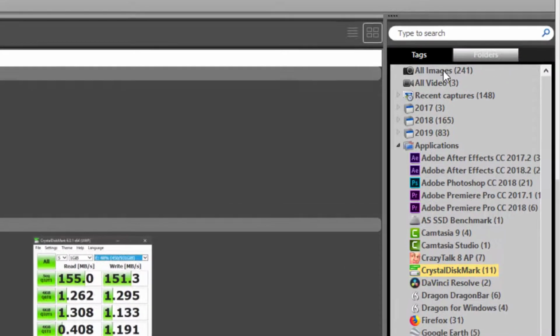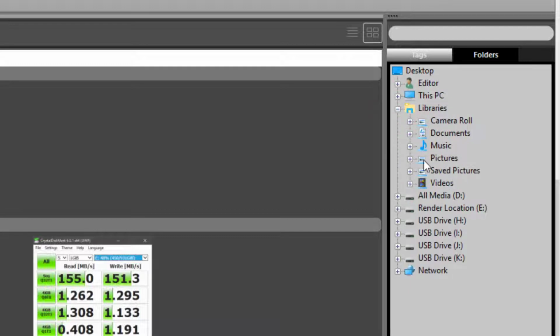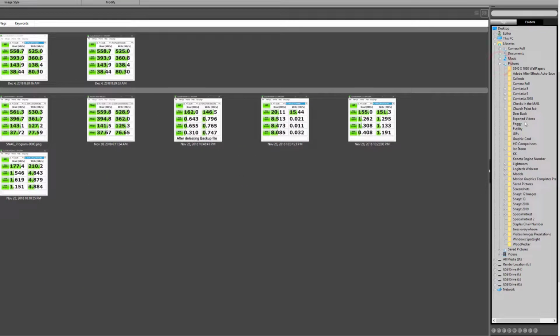Now let's take a peek at folders view. Okay, here we are in folders view. Here's my two external hard drives. If you want to work with just your libraries, it's a fairly condensed menu. Odds are you're going to be working with pictures. Now if you've got a lot of pictures, the menu starts getting big fairly quickly.